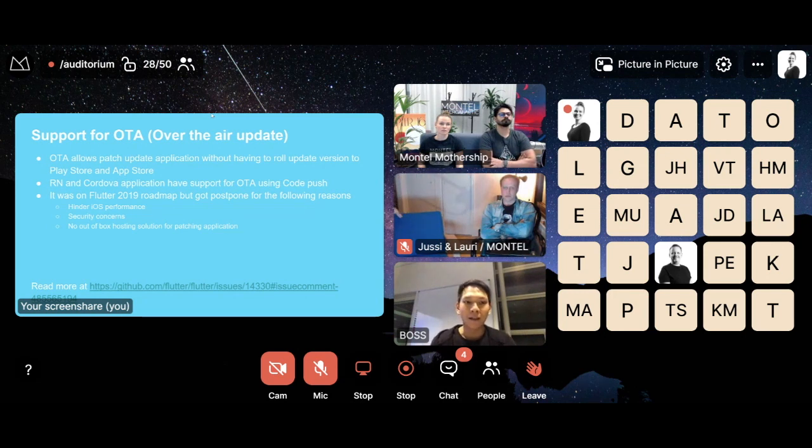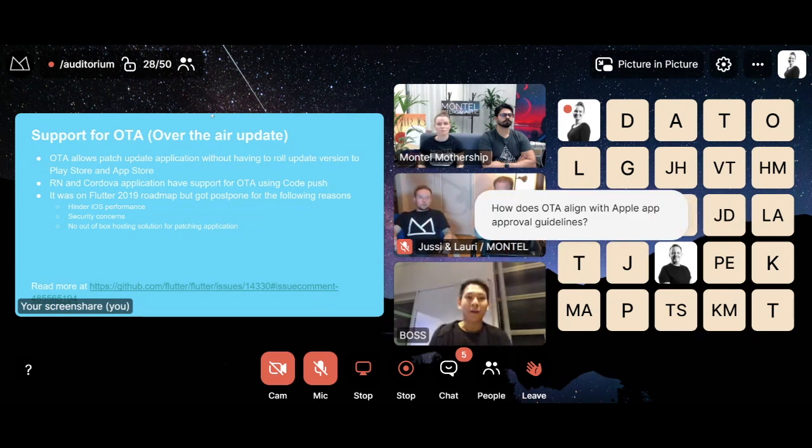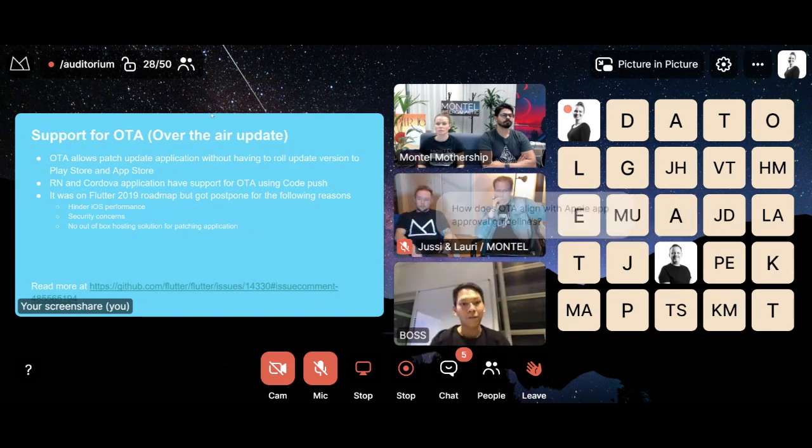Currently, Flutter had this in their roadmap in 2019, but later postponed it because they felt like over-the-air update requires implementing just-in-time compilation, and that would hinder iOS performance. They think that's not worth taking the risk. Maybe they have to think of ways of re-implementing that in the future, but for now, they postponed the plan for OTA. And the second reason is that if you allow over-the-air update, that means you allow arbitrary execution of code when you update the applications.